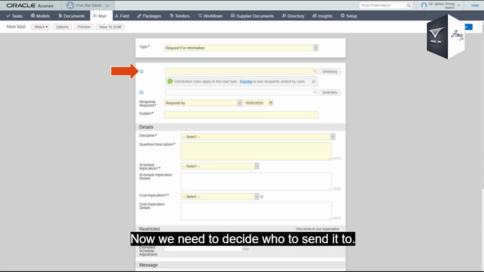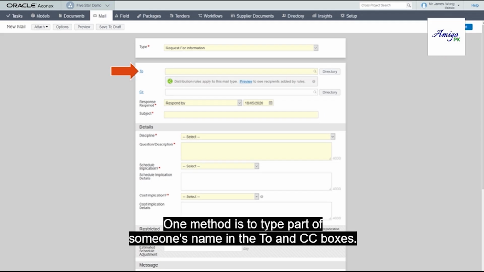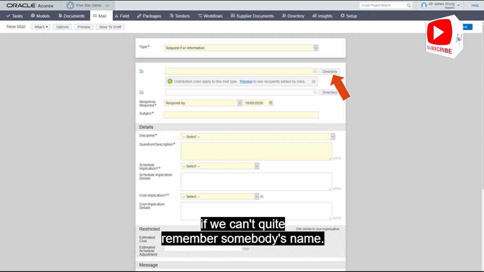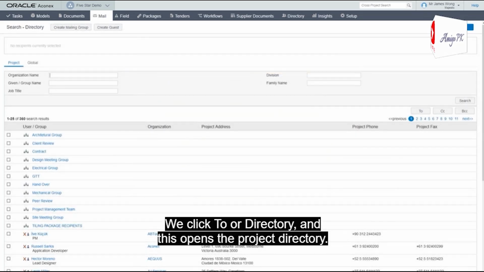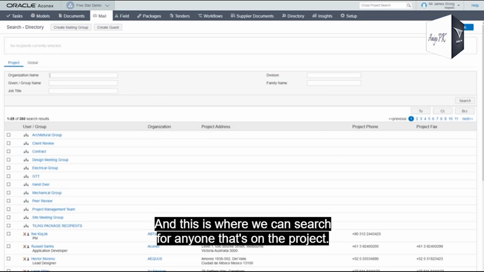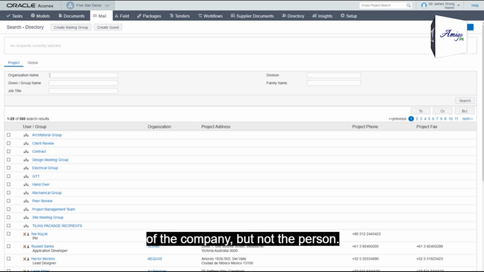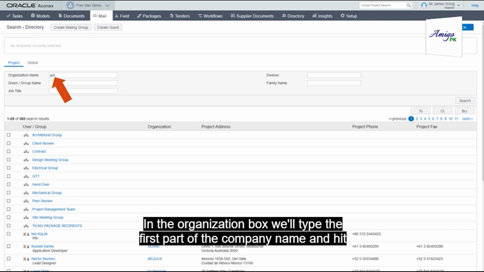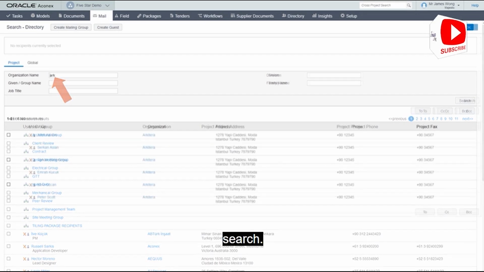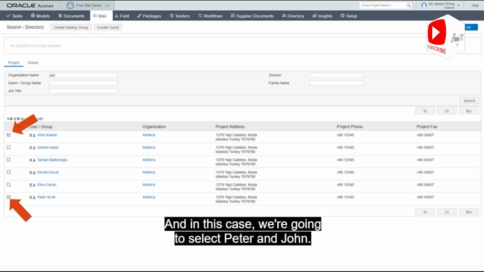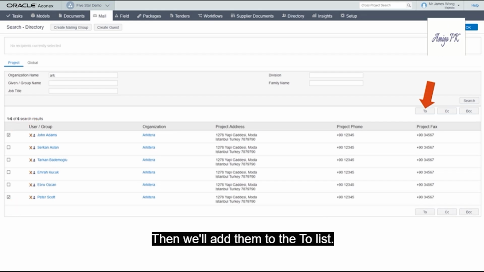Now we need to decide who to send it to. One method is to type part of someone's name in the to and CC boxes. But we'll look at another method which comes in very handy if we can't quite remember somebody's name. We click to or directory and this opens the project directory, and this is where we can search for anyone that's on the project. In this example, let's assume we know the name of the company but not the person. In the organisation box, we'll type the first part of the company name and hit search. Now we see a little more detail about each person in the company, and in this case we're going to select Peter and John. Then we'll add them to the to list.